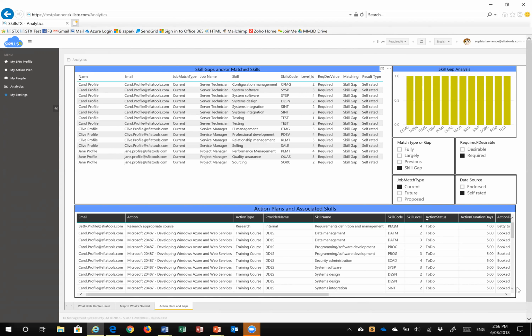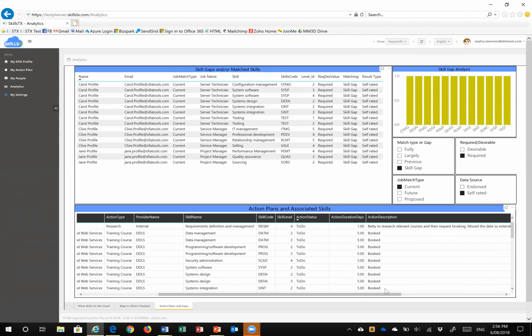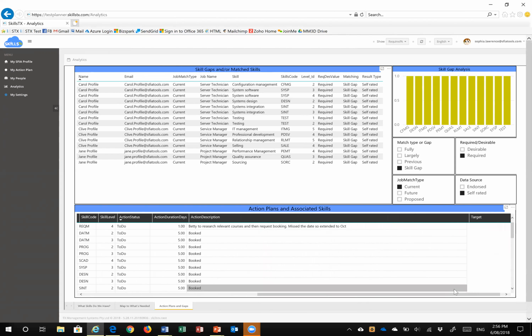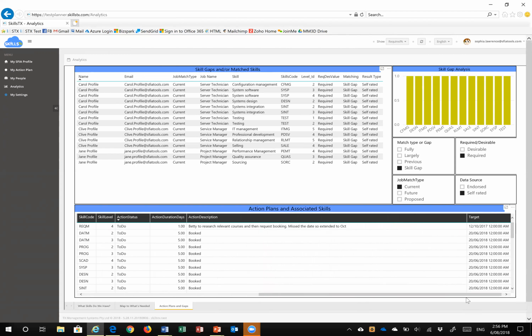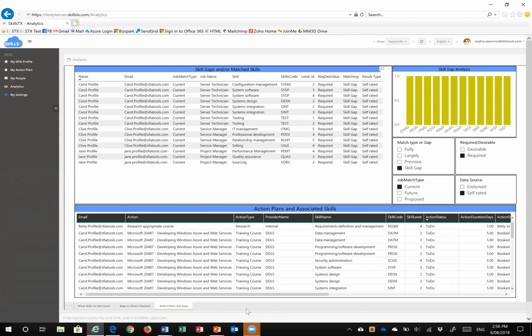And then down at the bottom is a list of the actions that people have got in place. It's sorted on to do. So it's every action with a name, what skill is being addressed by that action, how many days it's likely to last, some description, and importantly, the target date over on the right-hand side. And again, all of that can be exported.